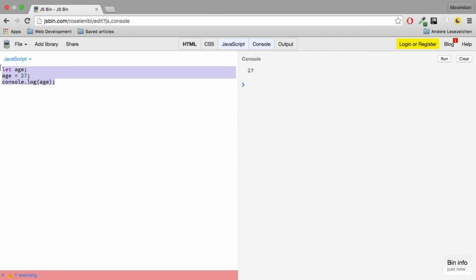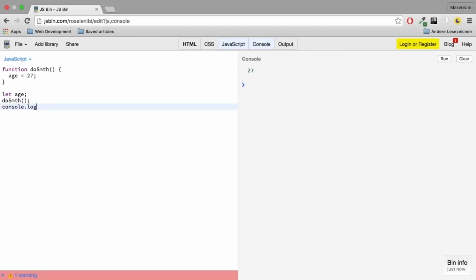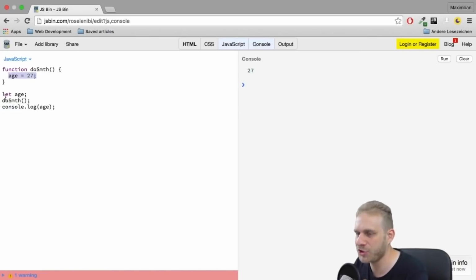What of course still will work is if we have a function do something, and here we, for example, have our age variable, set it to 27, and then I have let age, like this. Now I call do something, and I log age. Now what do you think will happen if I hit run? I get 27, so here it does work because actually it is declared before it is used, as I'm calling the function after declaring the variable and the function is the place where I use the variable. So therefore this is a valid approach and this will work.